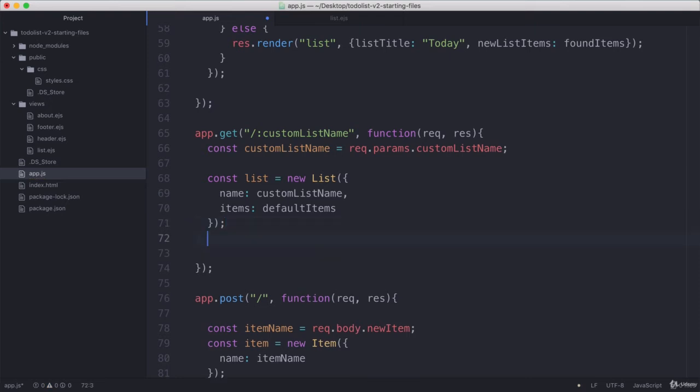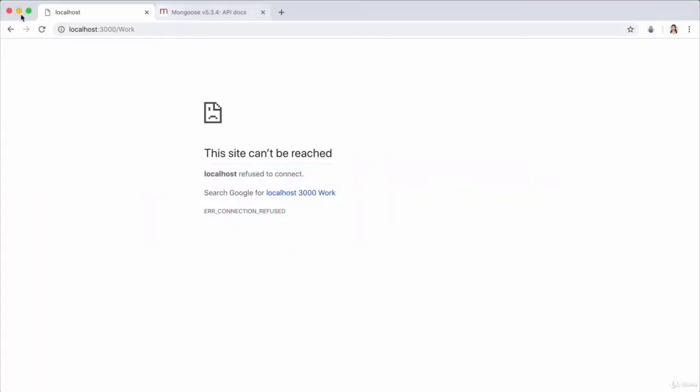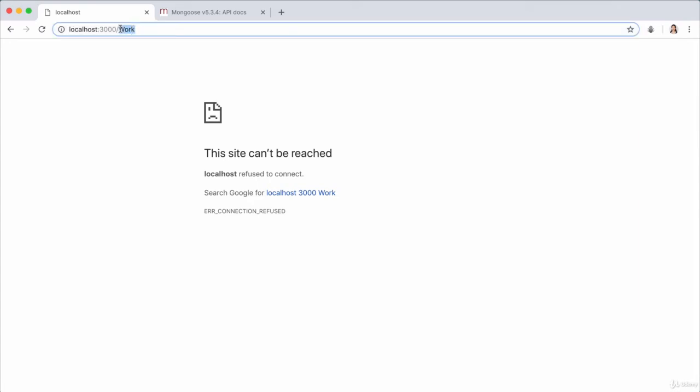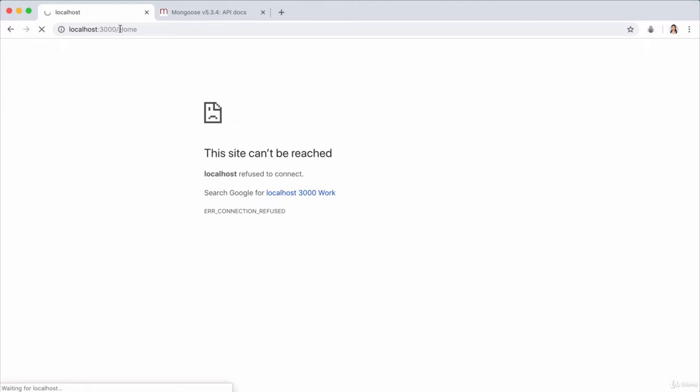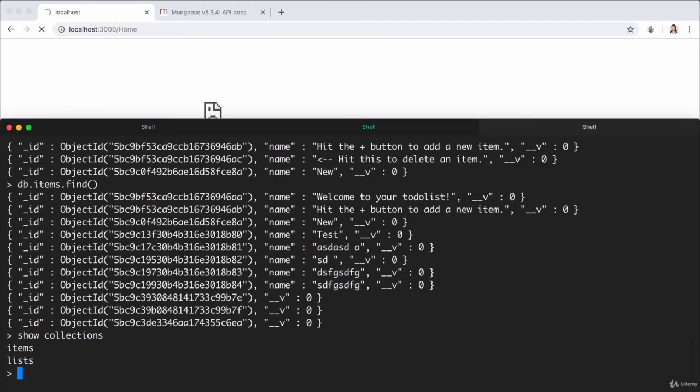Now that we've created our new list document, then all we have to do is call list.save to save that into the lists collection. Now if we save our app.js and we head over to our browser and we try to access, for example, localhost 3000/home, and we hit enter, then if we go into our Mongo shell and we just say show collections, then you can see we now have a new collection. And that collection is a collection of lists.